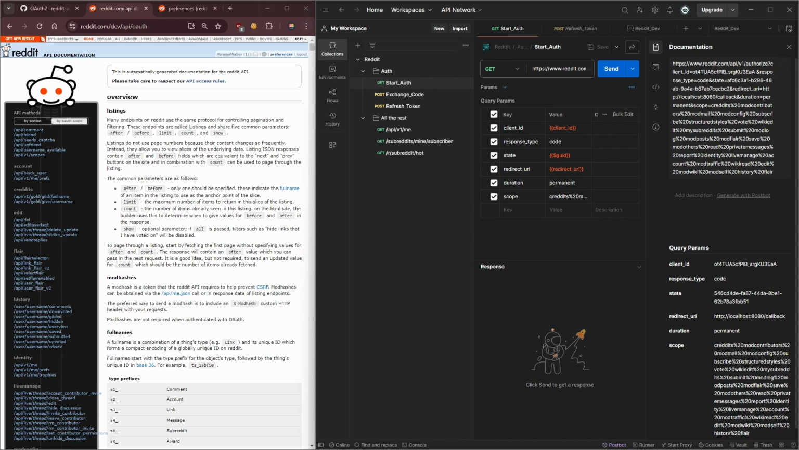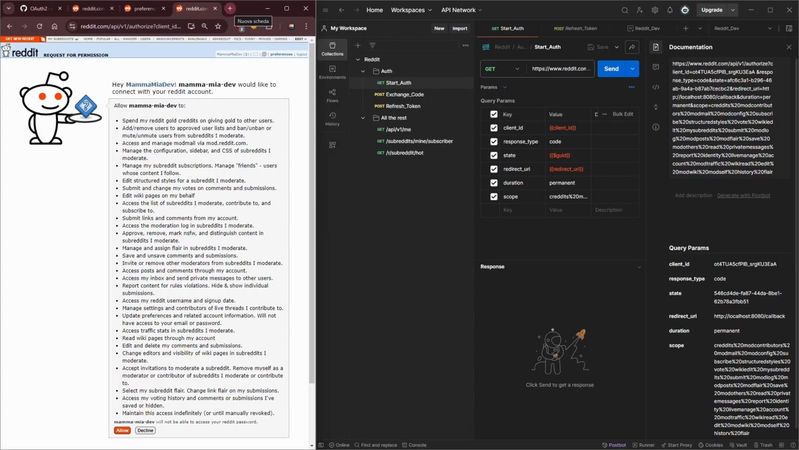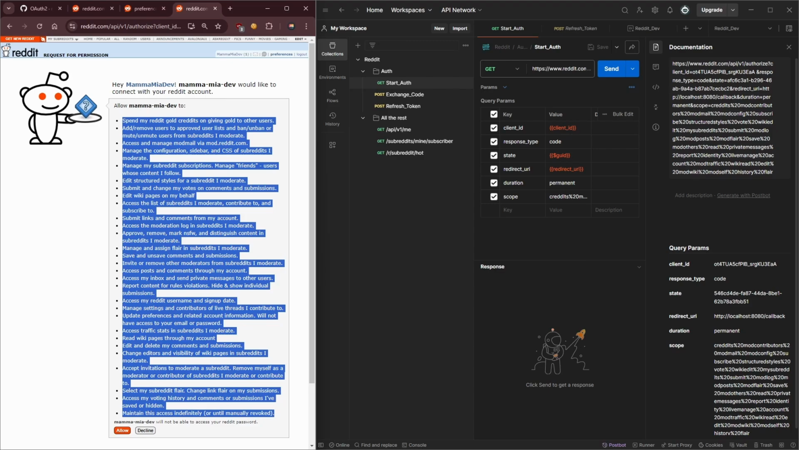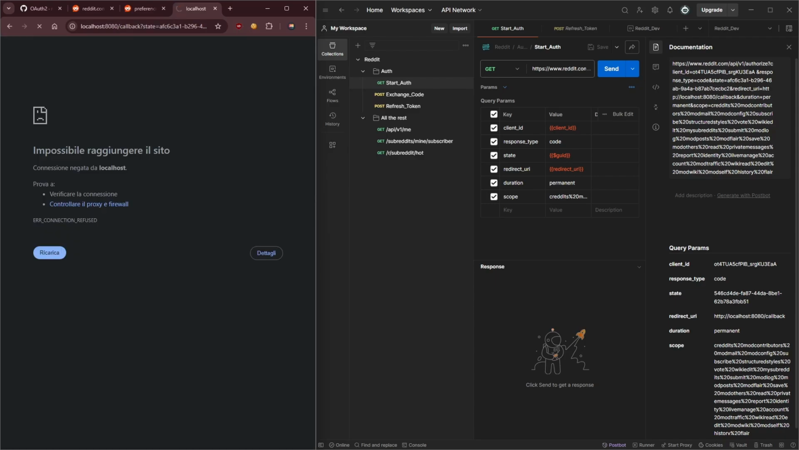Then I just copy it, paste it inside my browser, and if everything goes well, this is the image that you should see where Reddit is telling you, look, MammaMiaDev, this application is trying to access your account with this access rights. Those are all the scopes that we sent in the scope parameter. You can decline or allow it. Both of them will send you back to the redirect URI. And in this case, we want to allow it. All right, now there is nothing listening on localhost 8080, which is the redirect URI that we specified when we created the application.